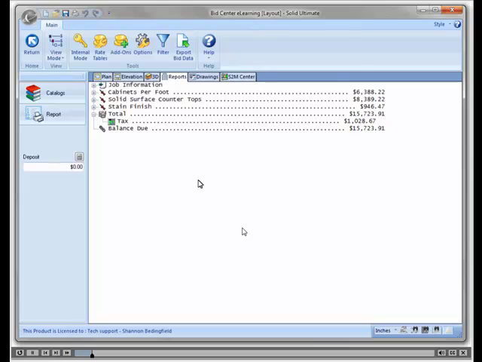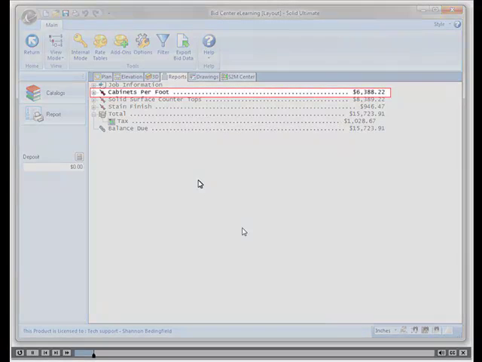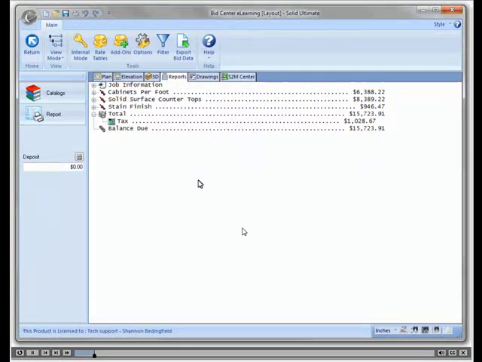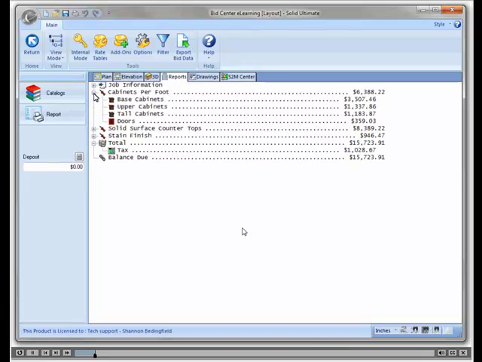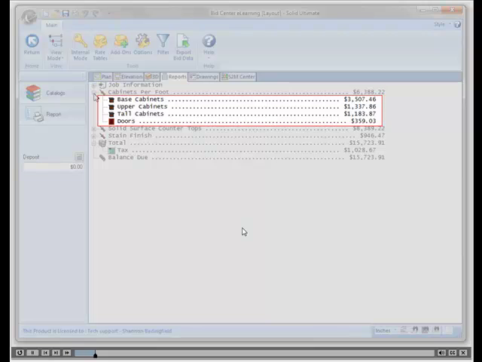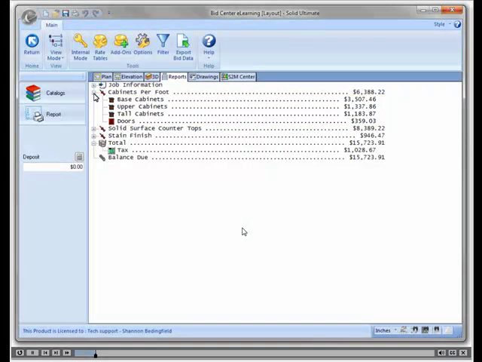The view that we are currently looking at is the bid breakdown. In here, you can hit the plus signs next to each line to see more or less information. To see how Solid is coming up with the $6,388 for the cabinets per foot line, I will click on the plus sign next to it. I can now see the base, upper, and tall cabinets and doors that are contributing to the total price.